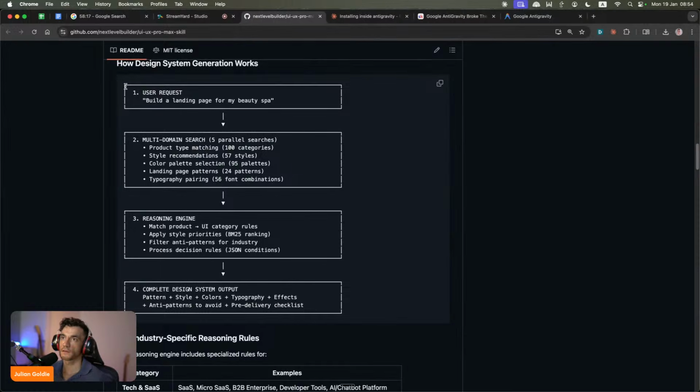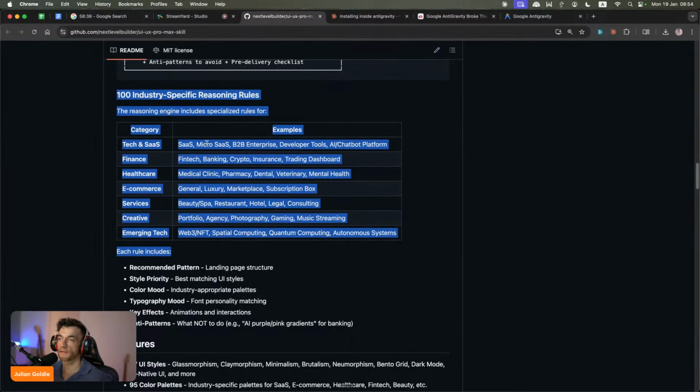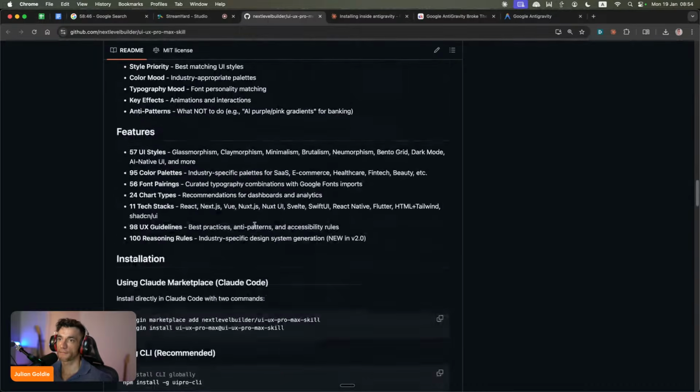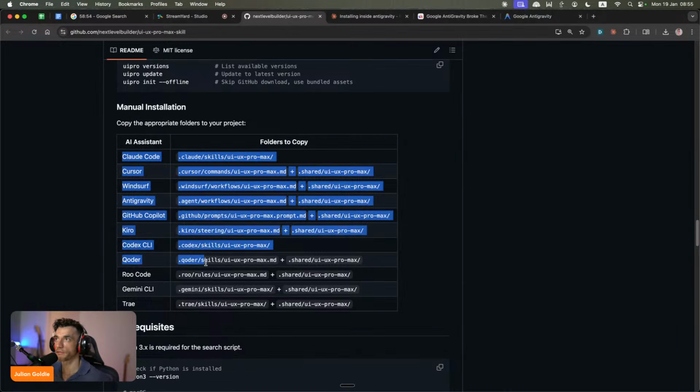And basically what it's going to do is take the user request, like for example, build a landing page for my SEO agency. Then it's going to do multiple domain search, so like product type matching, style recommendation, color palette, etc. It's going to then use a reasoning engine, and then it's going to complete the design output, right? And it actually has categories specific for different industries, right? So, for example, healthcare or tech or e-commerce or services, etc. Right? Different effects depending on the industry as well. And you can use this inside Claude Code or Cursor or Windsurf or Antigravity or whatever you want to use.